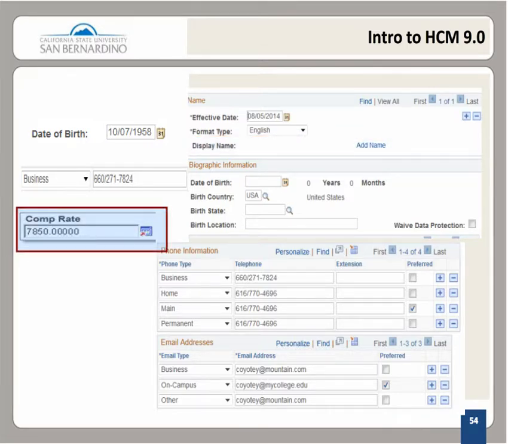Monetary fields. When you enter a monetary amount, enter the decimal point and zeros. For example, if you enter 7850 and tab out of the field, HCM 9.0 populates the number as 7850.000000. This format only applies to U.S. currency.